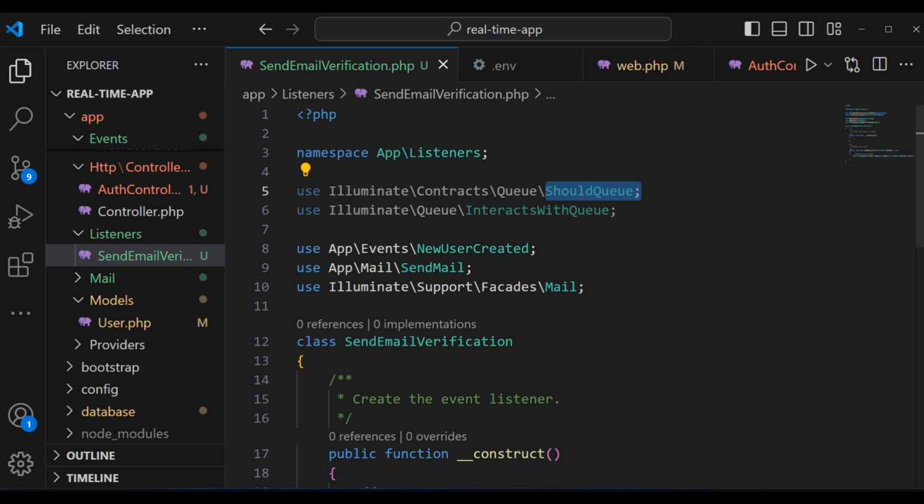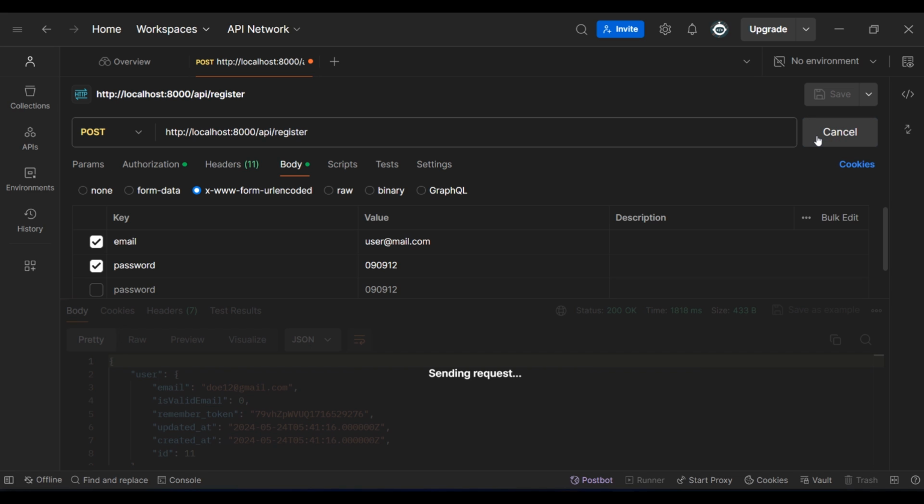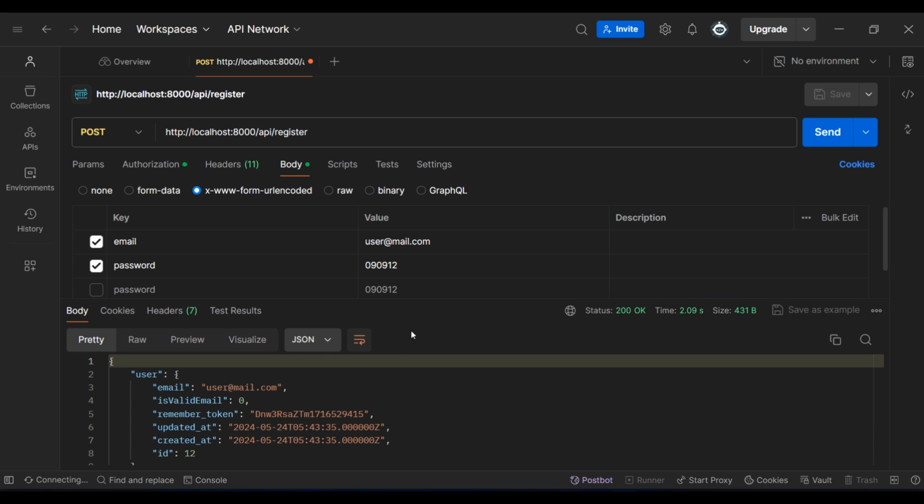You can see right here, when we are going to create a user, I'm going to pass here user@gmail.com. It is going to take a lot of time. And how can we improve it? We are going to use a queue. And right here, I'm going to first try to create a user. You can see right here, it takes a lot of time to finish. And then boom, we are getting the user created message.